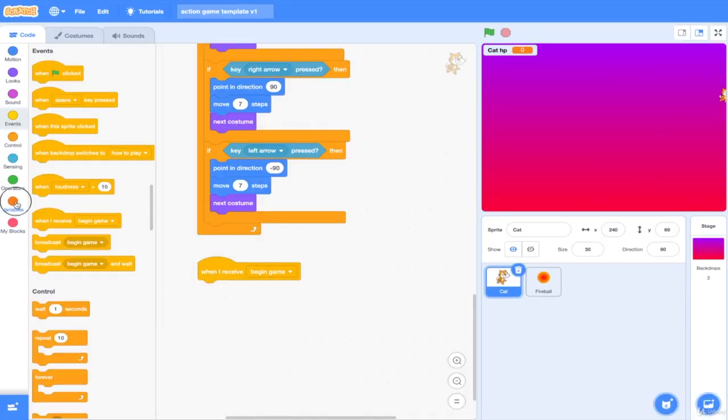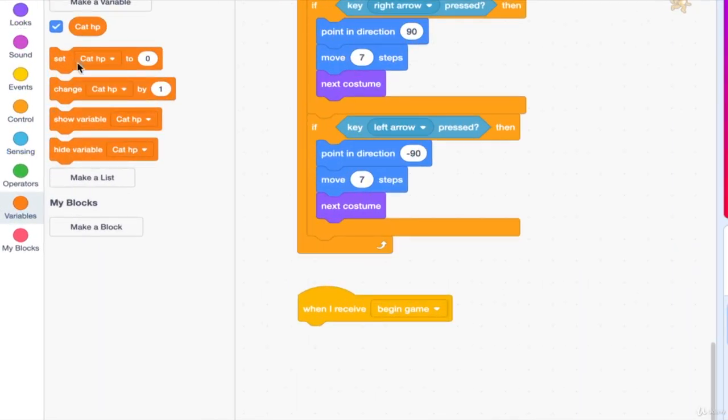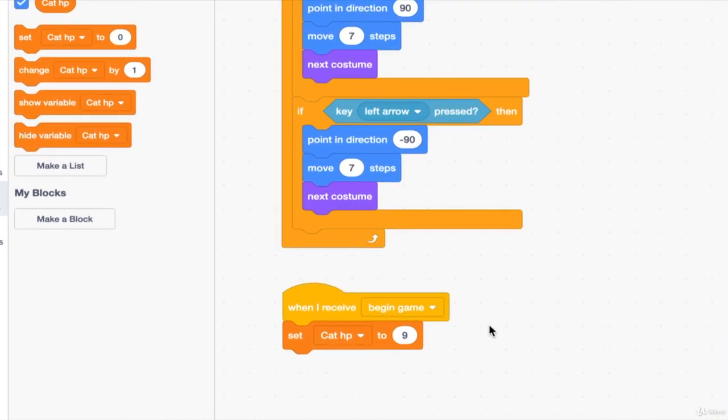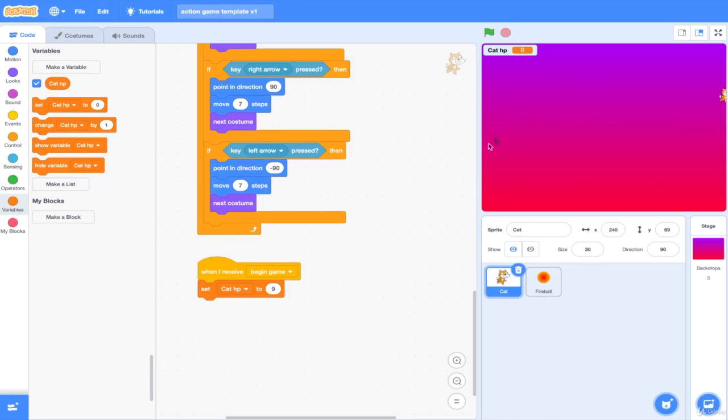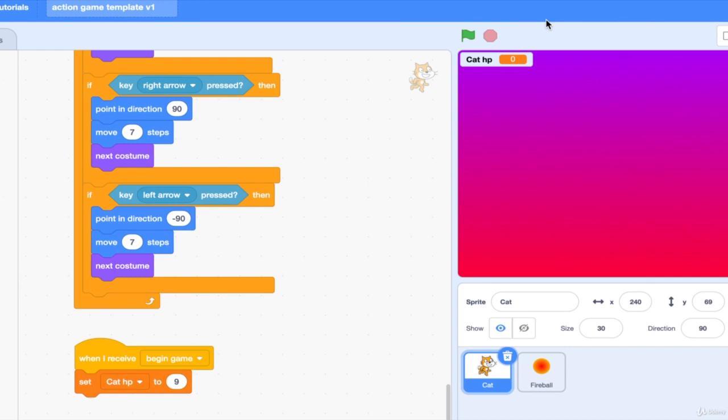And we're simply going to go back to variables here, and we're going to choose set cat HP, and we're going to set our cat HP, well, let's set it to 9. Cats have 9 lives. So we've got 9 on here. Now, if you watch up here, I will press B, and guess what?